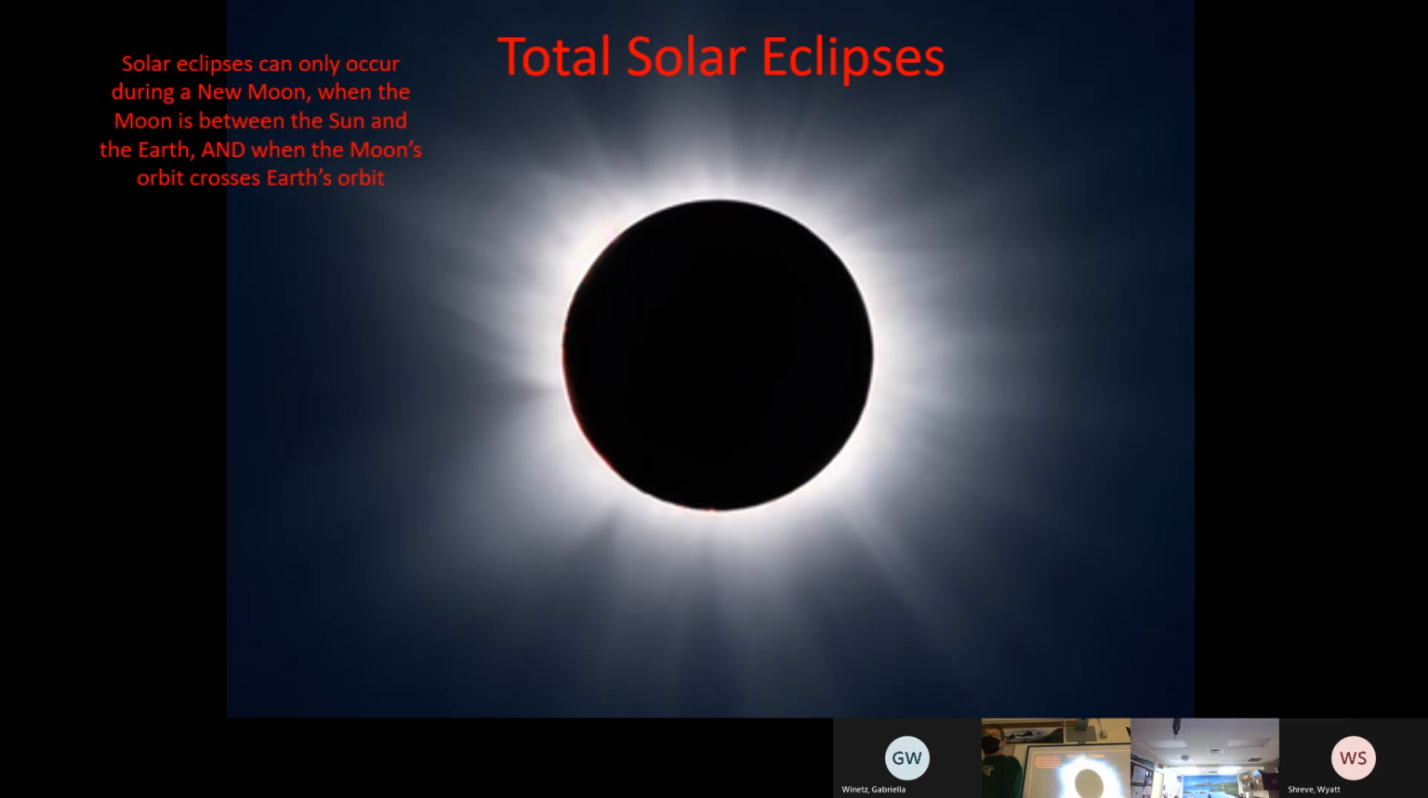So solar eclipses can only occur during a new moon. I think that's at the top of page 2. What moon phase does it need to be? Has to be new moon. This is when the moon is between the sun and the earth, and at the same time that it's new moon, the moon's orbit has to cross Earth's orbit. So it's not every new moon, it's only when they line up. Maybe every 15 or 20 months would this happen. And when I say every 15 or 20 months, I mean somewhere on Earth, not everywhere.